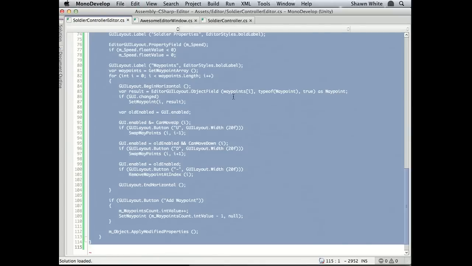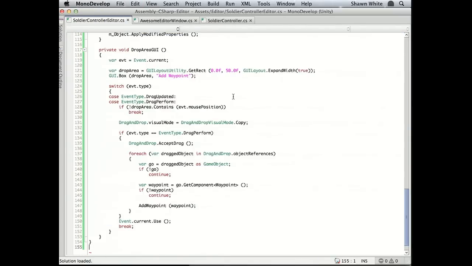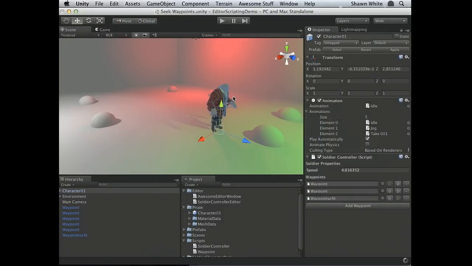So the add functionality is quite interesting, but it's not the best. We actually want to be able to drag waypoints from the scene and just drop them, and it'll add them straight to the end in one go without having to click add and then do a drag. So I'll just quickly show you how it works before we go through the code for this.